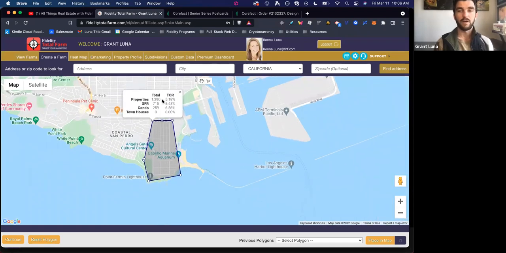And then once I've created a farm, it'll give me a breakdown of that farm itself. So it'll tell me the number of properties that are in this map area that I just created, as well as the breakdown between single family residences and condos, as well as the turnover rate. So a breakdown of how frequently homes are selling in that farm area. I'd say on average, I've seen turnover rates from 2 to 3% is average. So something like this, over 5% and condos 6%, is a pretty good turnover rate. Anything below 2 to 3% means it's not likely that homes are going to sell frequently there, and there's not going to be many listings. So maybe not the best farm.